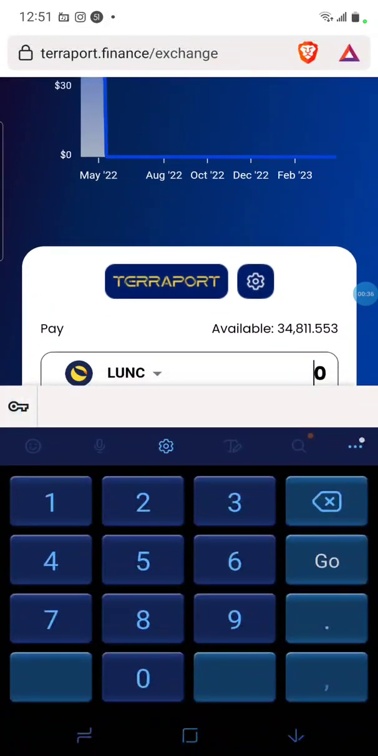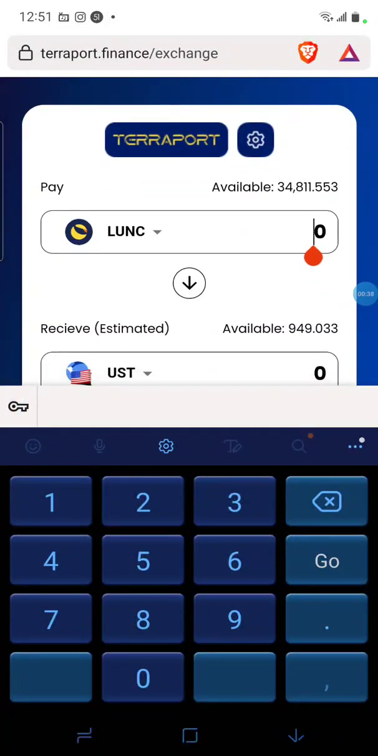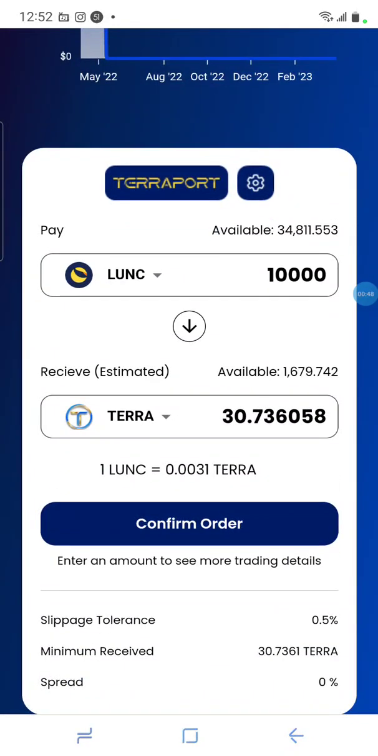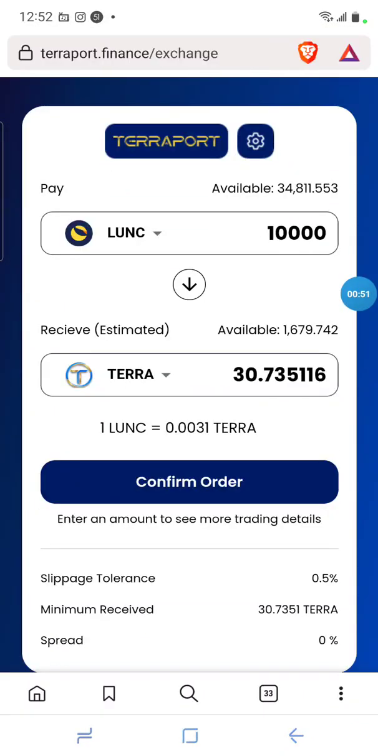So let's just quickly try out a transaction and see how that works out. I'm just going to do about 10,000. Let's convert over to Terra. So as you can see here, for the 10,000, it does convert over to 30.73 Terra.